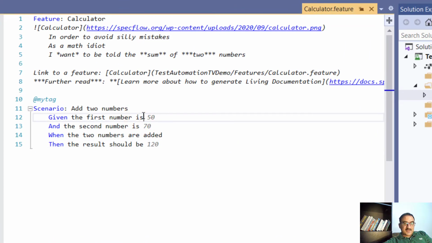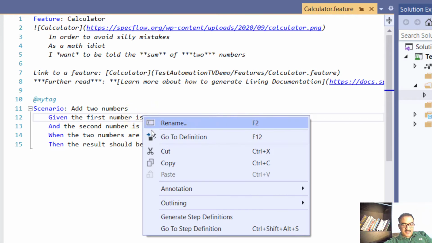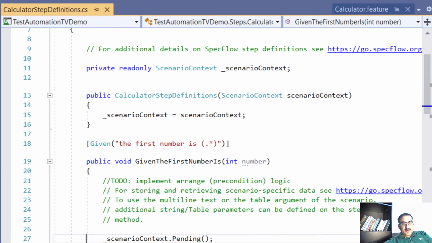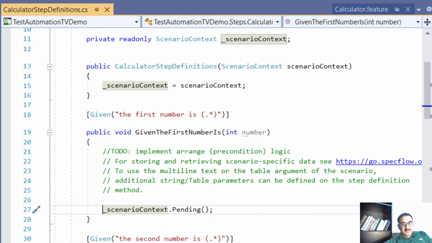Okay, now the next thing which I want to do is right click this step and say go to step definition. We can also press the F12 key if you want to do it. And here you see that we are in the feature.cs file, in the code behind file, and over here there is this call, ScenarioContext.Pending.